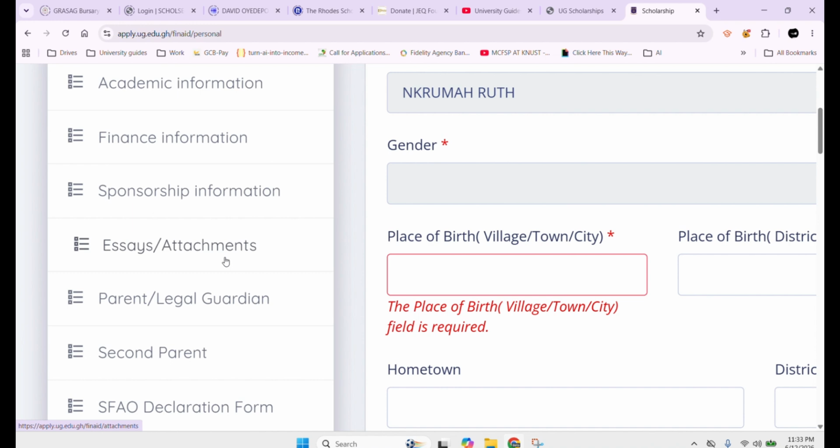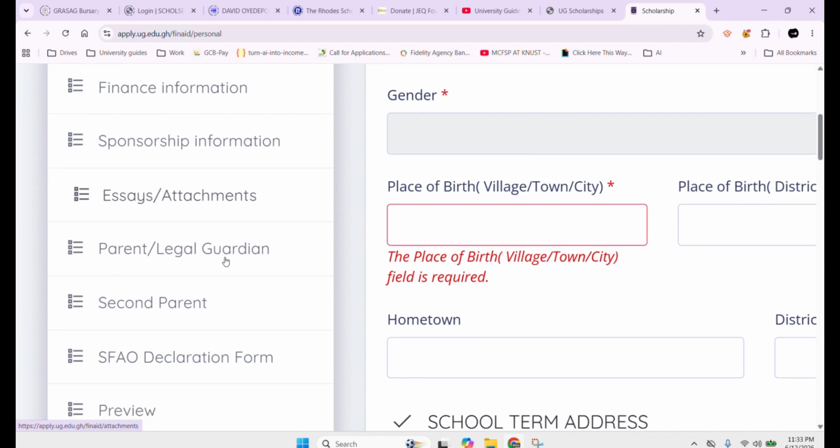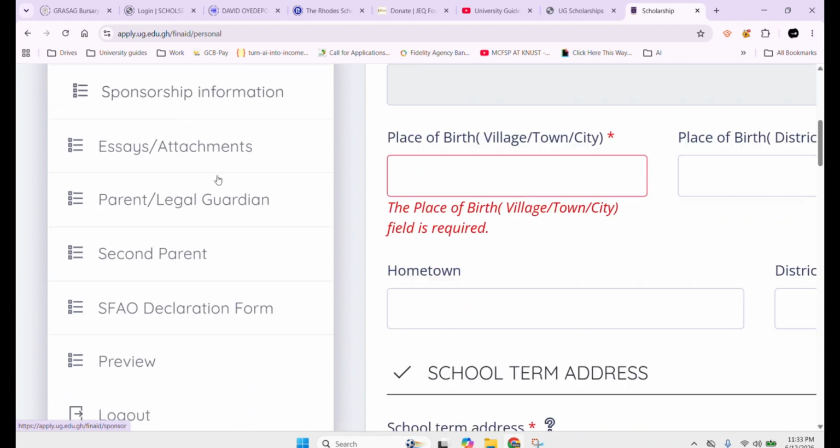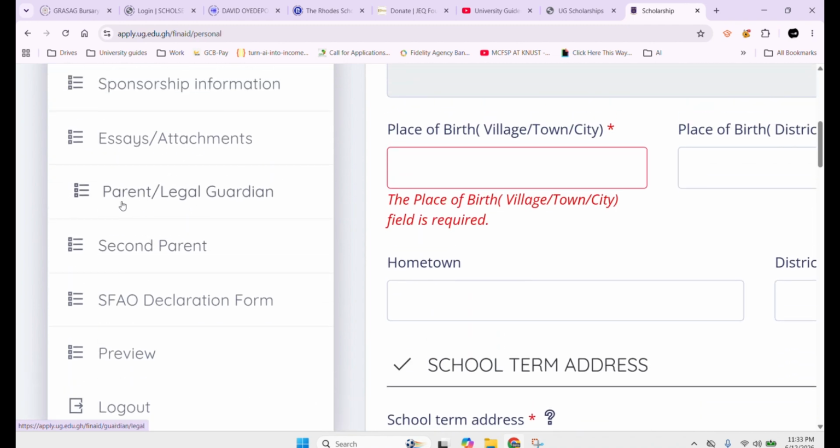From there, we move to your parent or legal guardian. Aside from your family background and providing information about your family, you have to provide a guardian, the person taking care of you. If the person is still a relative like your mom or your dad, you provide their details. Your second parent, then the declaration form.